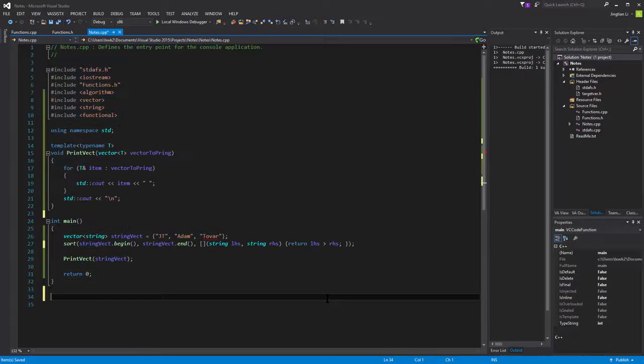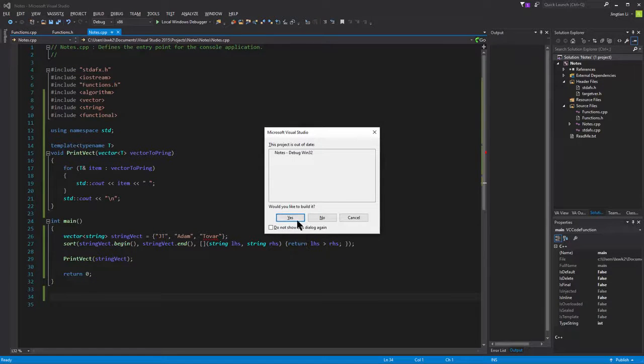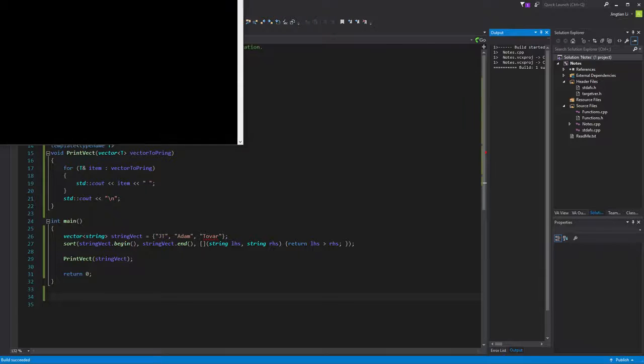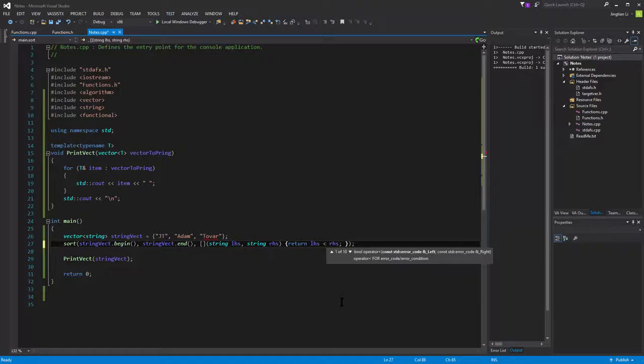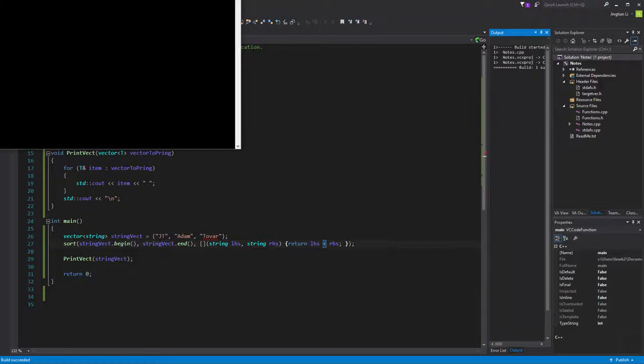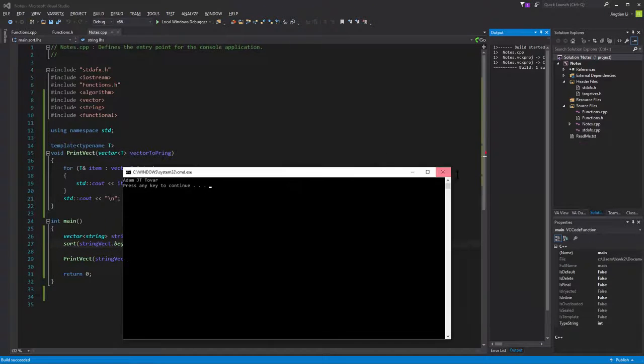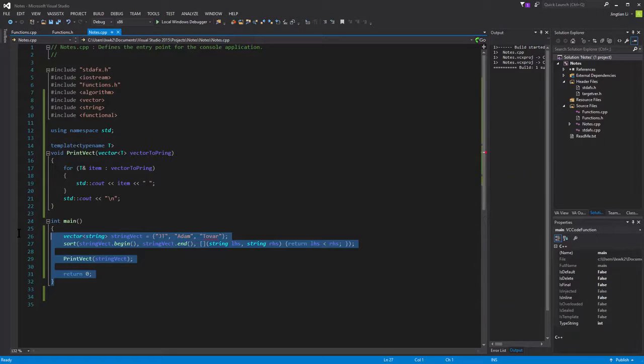Now if you run the code, you see Tova is still the first. If you change the order from bigger to smaller and run it again, you see Adam becomes the first. So that's another way you can do the sorting.